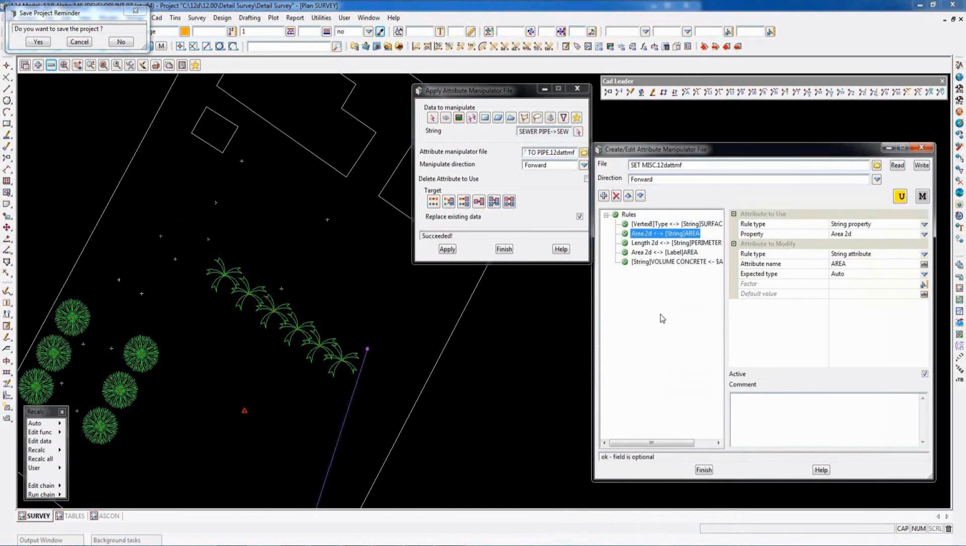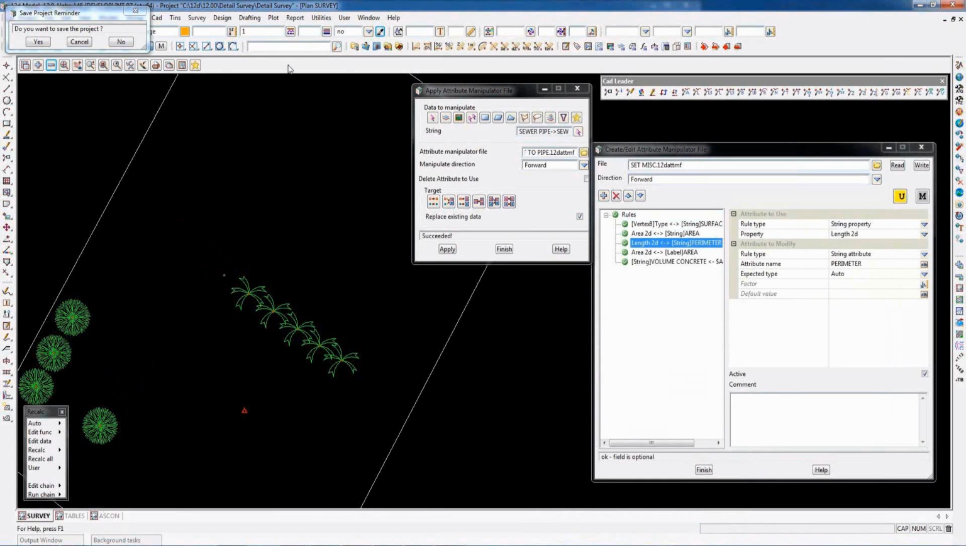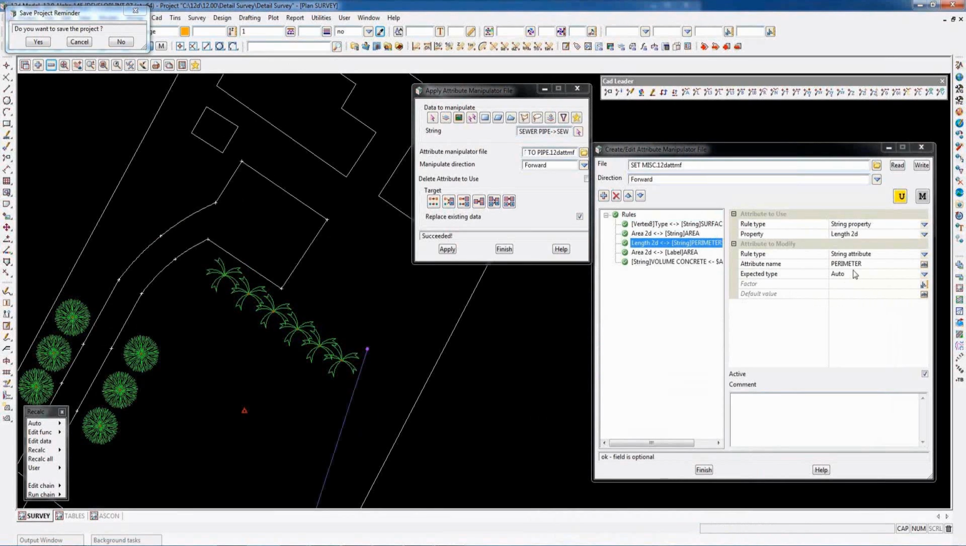Also able to use some of the string properties. And in this case here, I'm picking up the string property as the item to use. I'm picking area. I'm going to set it to an attribute on the string called area. Again, just let it be auto. Then I'm picking up the 2D length of the string that I picked, which is the driveway, and setting that as the perimeter. Then picking up the area. So again, under the string property, I've just selected area 2D. But I want to be able to use that area value in some sort of calculation. So I'm able to set it as a label, and I've called the label area.